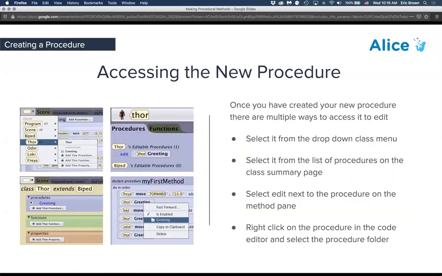Once you've created that new procedure, you'll see that it's going to show up in your editable procedures. So these will be ones that are either openable to change or ones that you have created. You'll also see it if you're navigating through the yellow hex drop down. You'll see that Thor now has greeting here. If you created it here, or you're looking at the Thor class info, you'll see greeting there as well. And then you can also get it by right-clicking on the procedure, and you'll see it here.